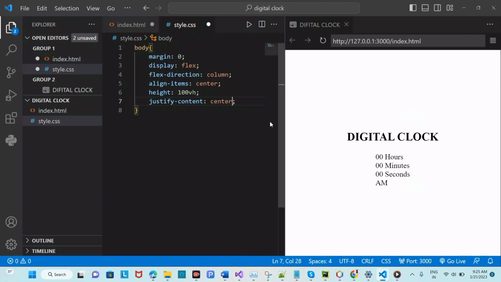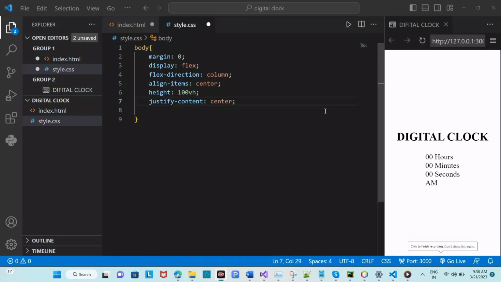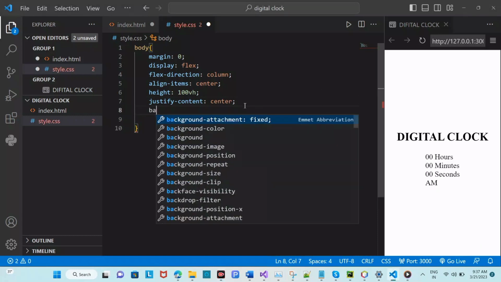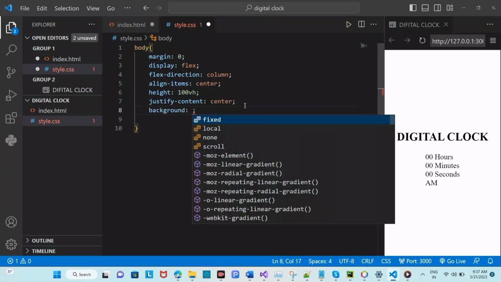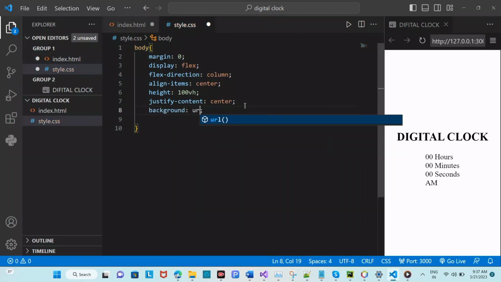Next, add a background image to our project. So we just write background, URL function to add external background URL.